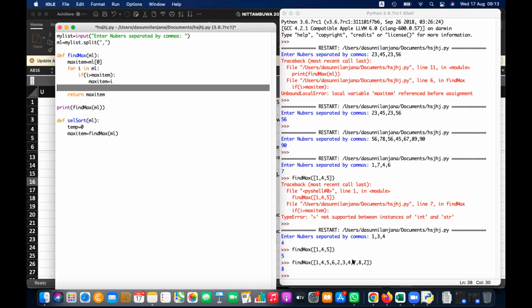Here 8 is the maximum item in this list. But you need to know what is the location of 8, right? Then only you can swap 2 and 8. Otherwise, to where do we swap? 8's position needs to be updated to 2's position, and 2's position needs to be updated to 8's position, right? You need the position.